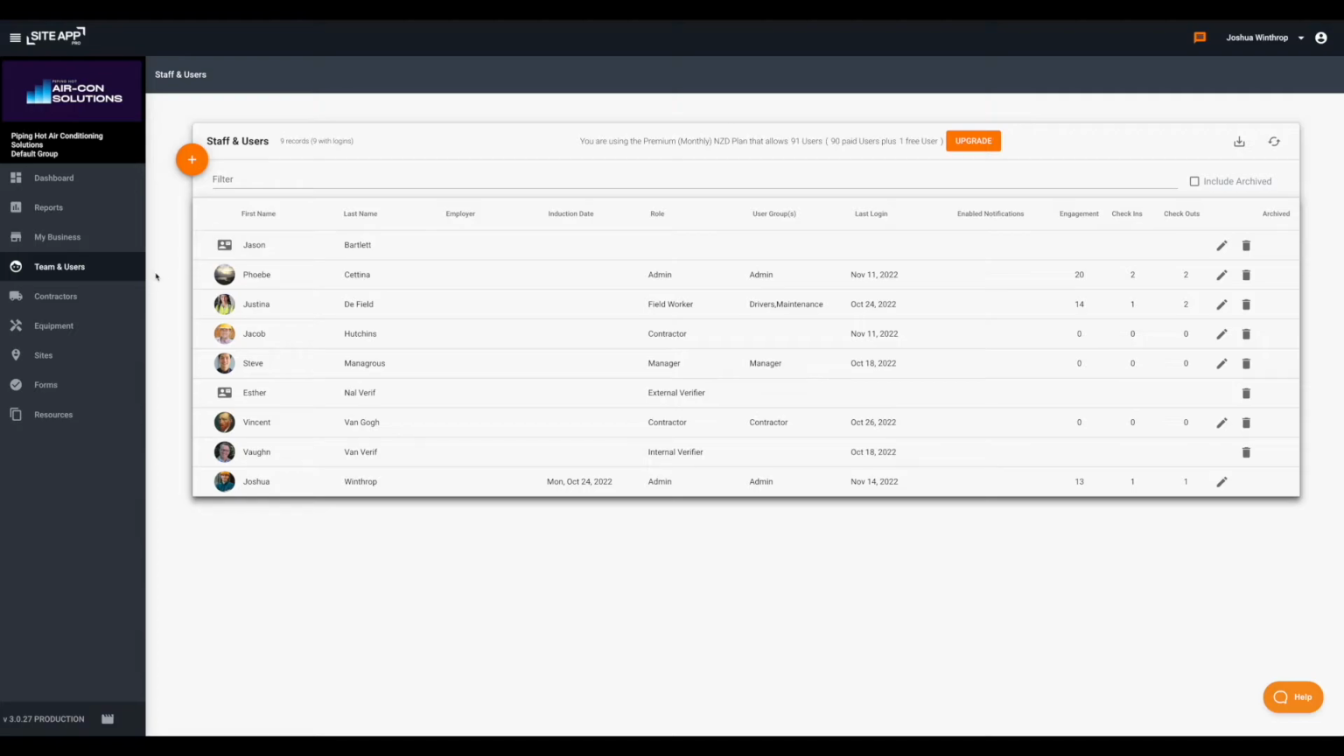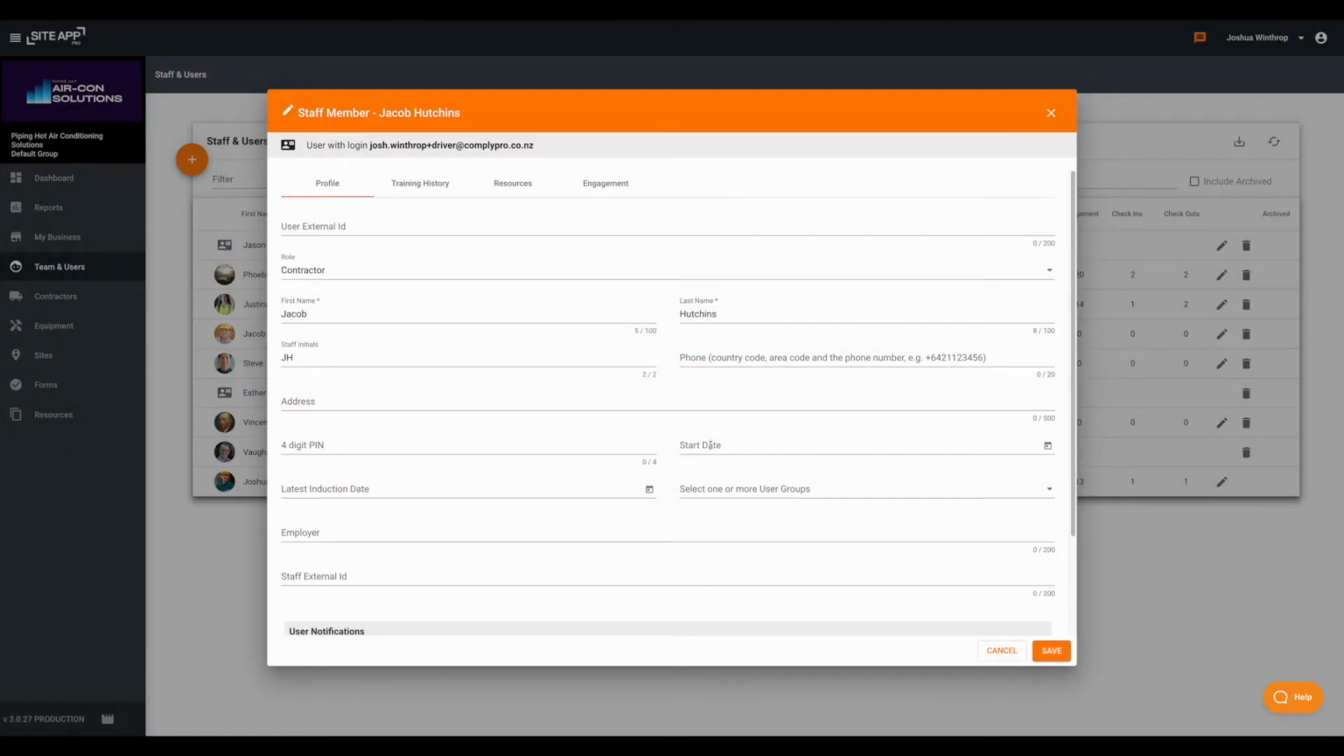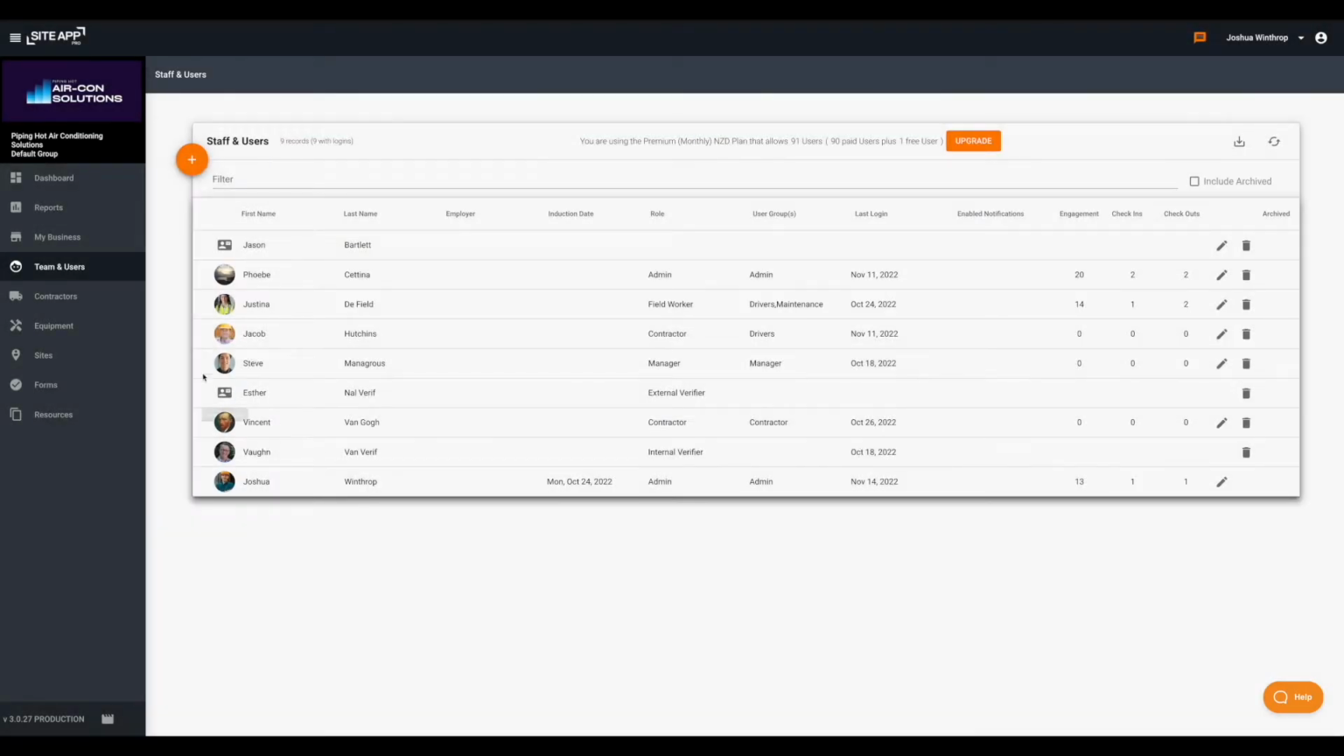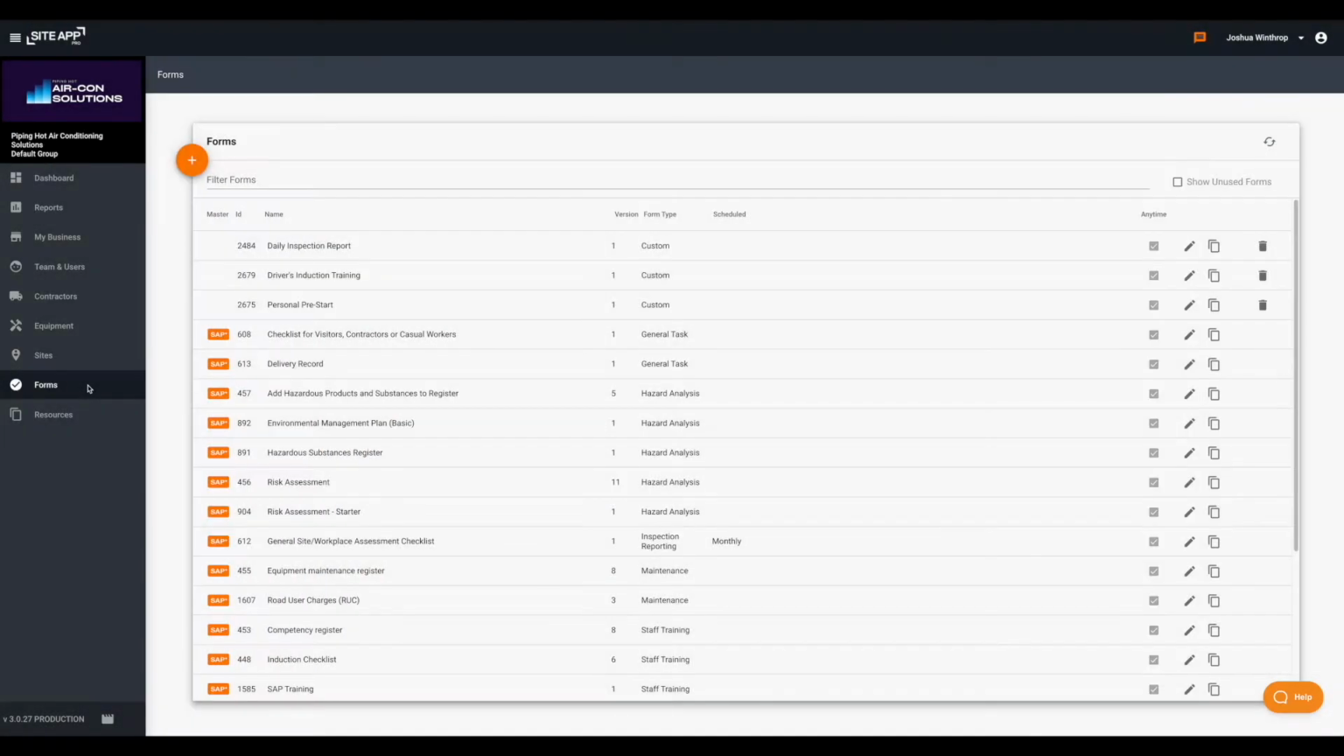So the first step, let's head to the team and users page, and for instance, let's make Jacob Hutchins over here a driver. So now that he's a driver, let's click save, and the last step here is making sure that we're assigning forms to the user group as well, so that Jacob Hutchins can receive those specific forms.